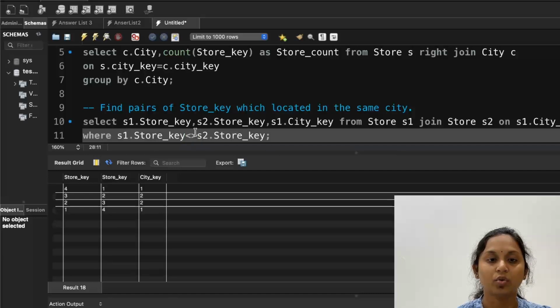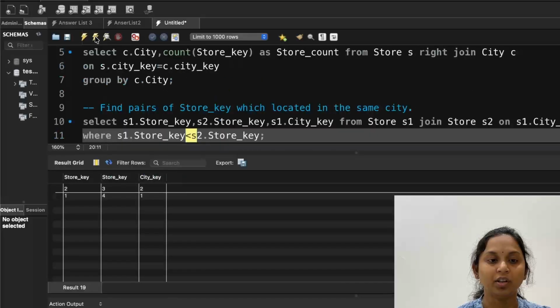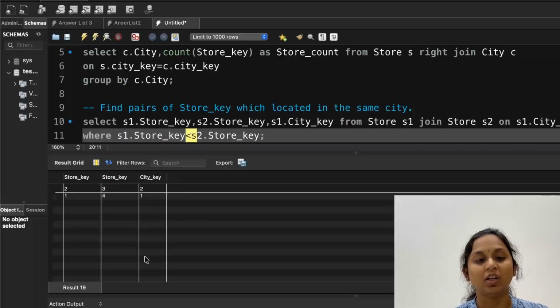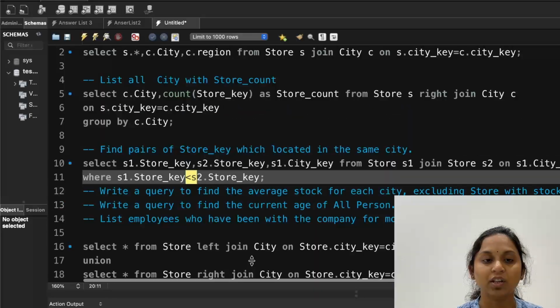So okay, I'm using a less than sign, and now let me run again. So what do you mean by this? This means city key 2 as well as city key 1 have one pair in Ahmedabad city as well as one pair in Gandhinagar city. Okay, we have limited data, so we are getting this. So this is the final answer, we can say. Yes, this way they are expecting, or some other way they are expecting.